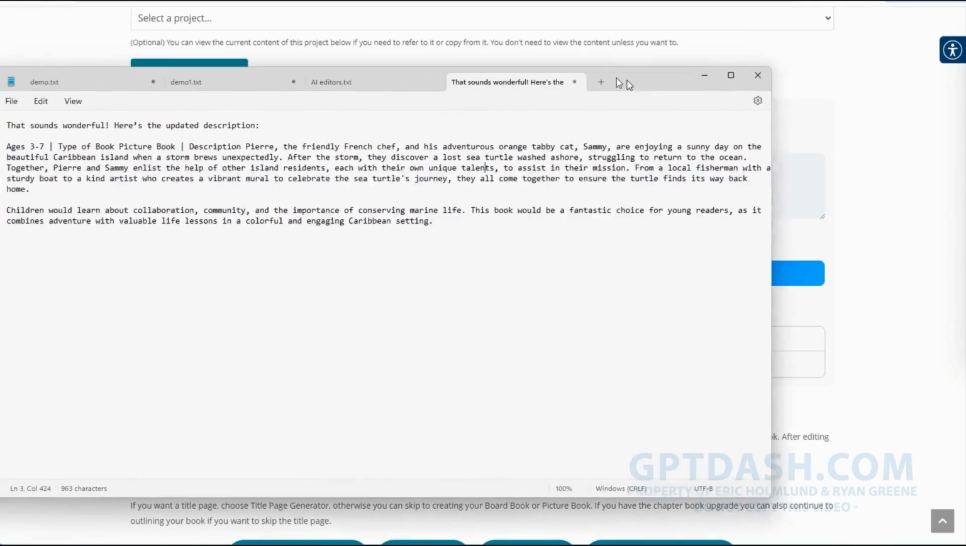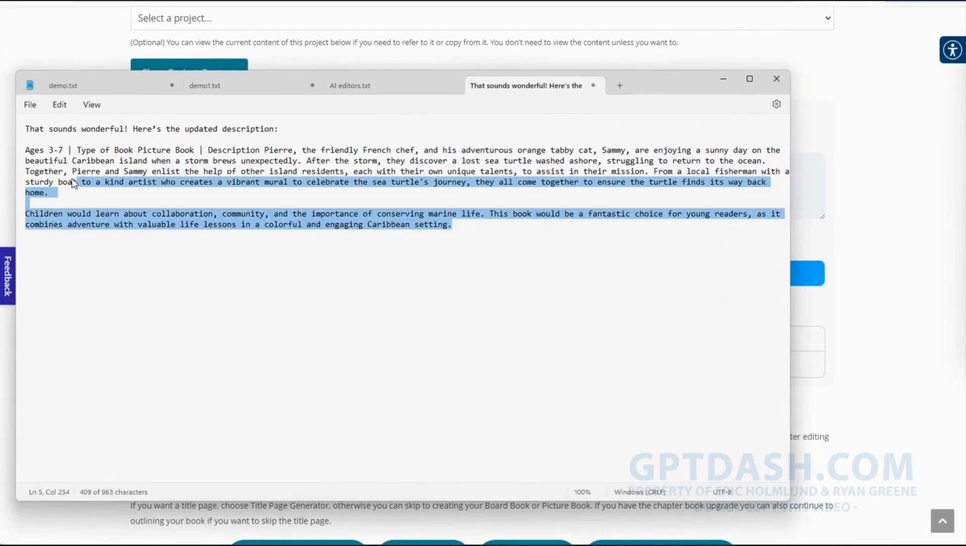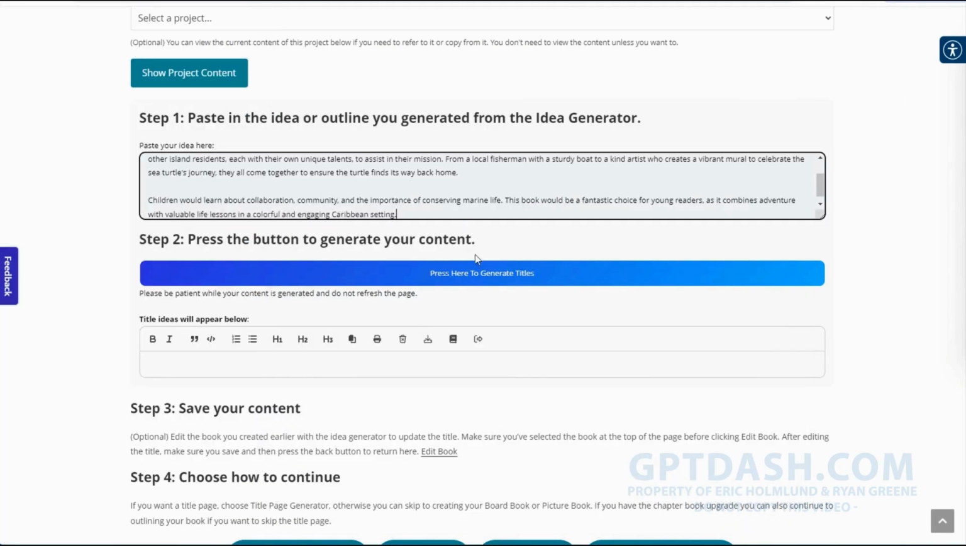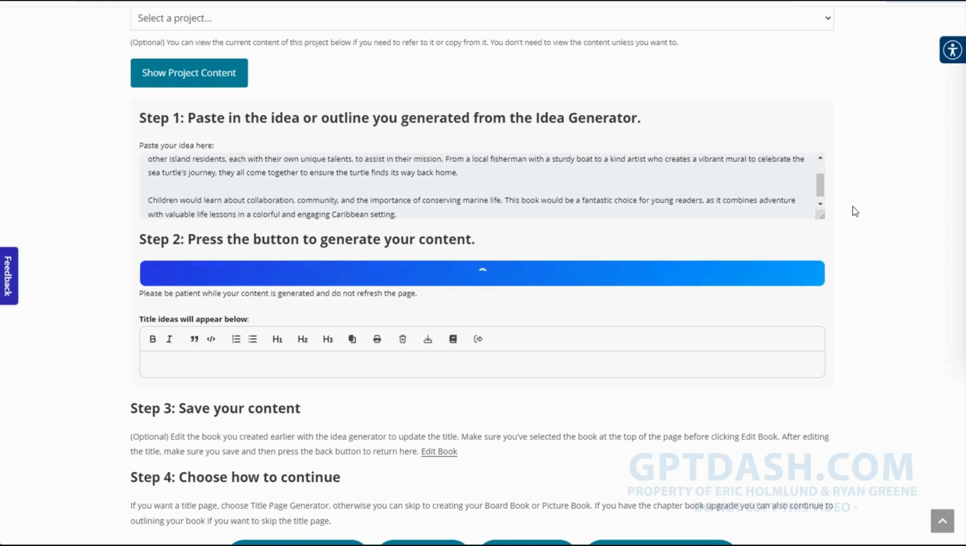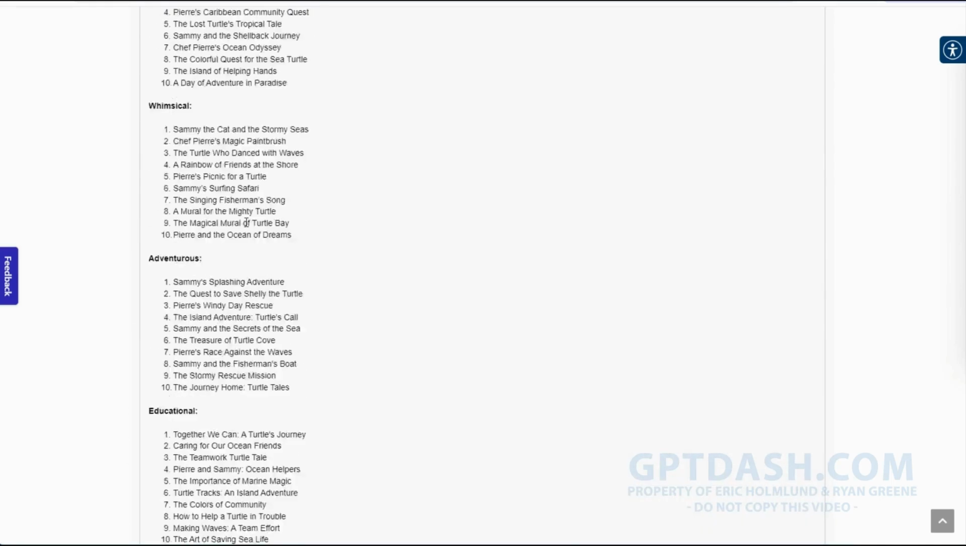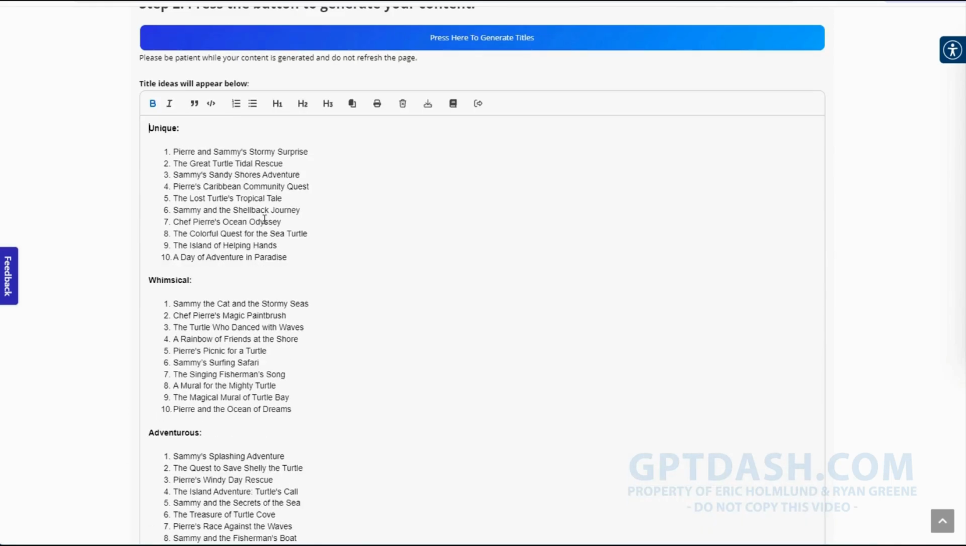All right, so here is what I copied to my document here. I'm simply going to copy that and paste it into the box and click the button to generate some title ideas. And you can see we've got unique titles, whimsical titles, adventurous titles, and educational titles. I'm going to take a minute here to scan through these and see what I like.